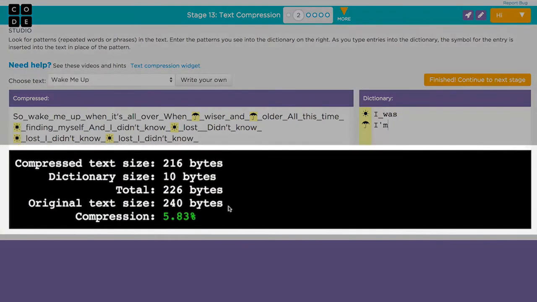So the display shows the compressed version of the lyrics with the symbols substituted in it has 216 bytes, or characters. It also shows the number of bytes in the dictionary as 10. This is to store the words "I was" and "I'm," also the symbols that represent those patterns. This gives us a total of 226 bytes. We can see that the original text had 240 characters, or bytes, so we've reduced the bytes needed to represent the poem by 14 bytes, or 5.8%.